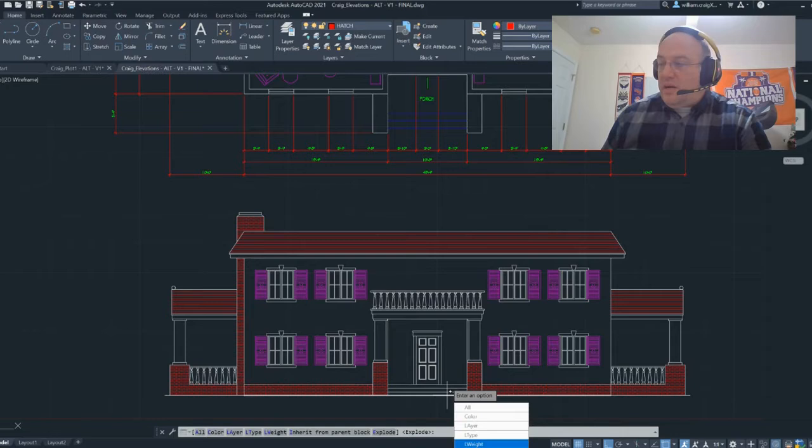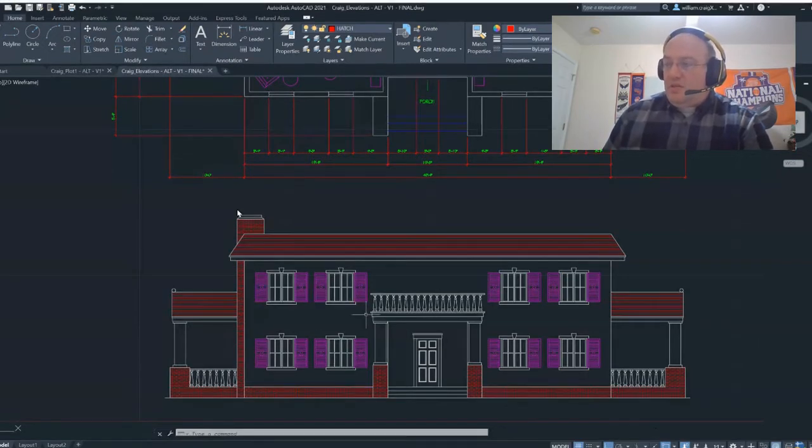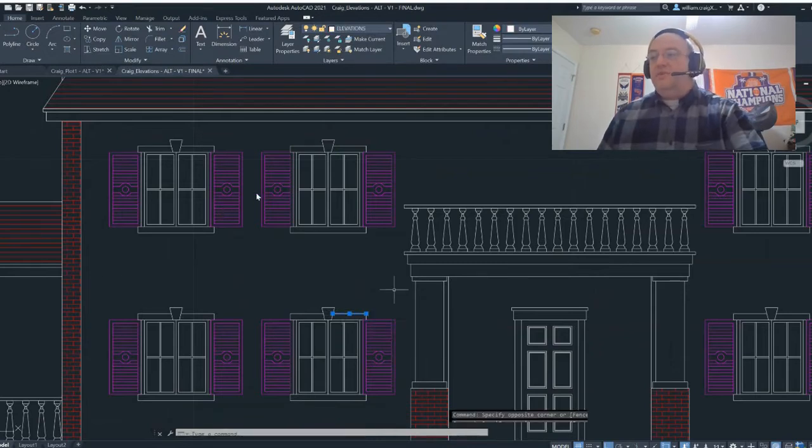Now it's asking us to select an option. I should have done this a little bit higher. We want this to be inherent from parent block. I can select it from the command bar here as well. And now it's exploding it. Just gotta wait a second. It's getting it all done. Everything looks like it's back. So if I select a single part of this now, I should be able to get individual lines, which I can. Very good.